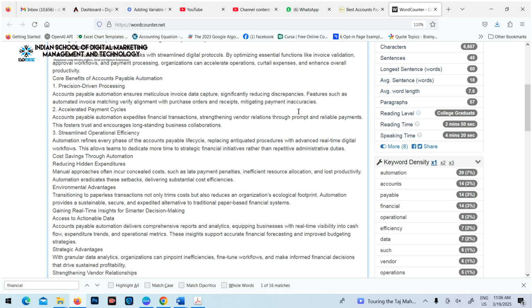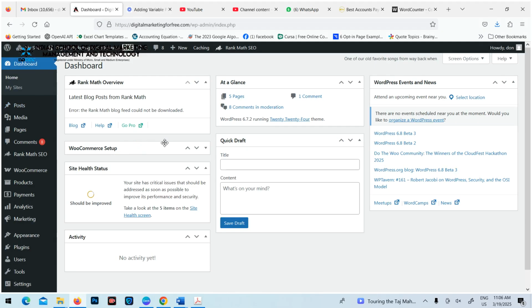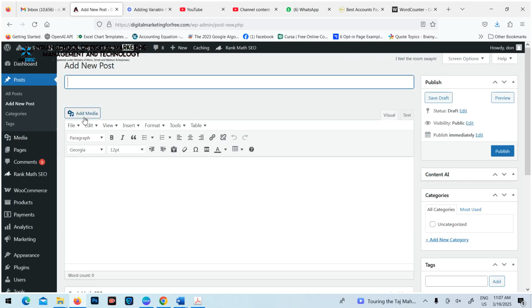Now, to post on the WordPress website, you have to log in to your WordPress dashboard. Once you log in to your WordPress dashboard, you have to go to the post option and click on add new post.